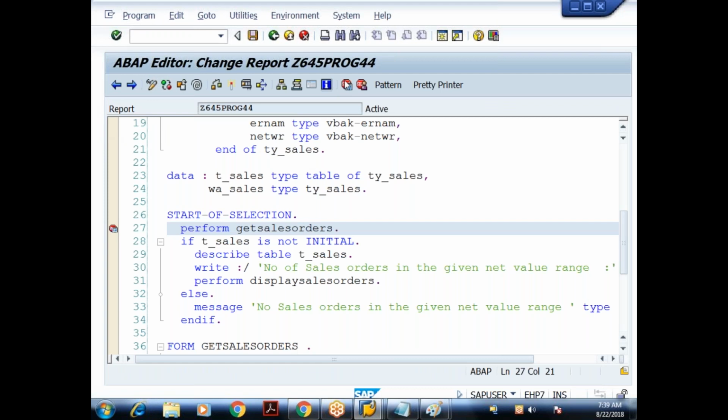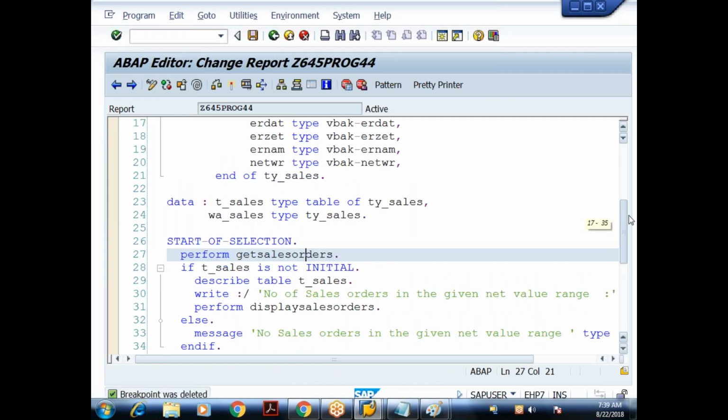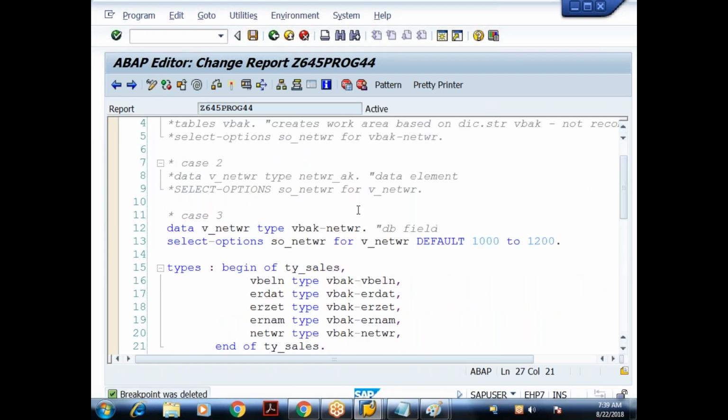That's it. So we understood some part of select options. What is a select option? It is a selection screen. The select option statement generates a selection screen for reading a range of input values. A select option is nothing but an internal table created at runtime. It will have the structure: sign, option, low, and high. What is the default value for sign? I. What is the other possible value? E, exclusive. That part I'll discuss in the next class.